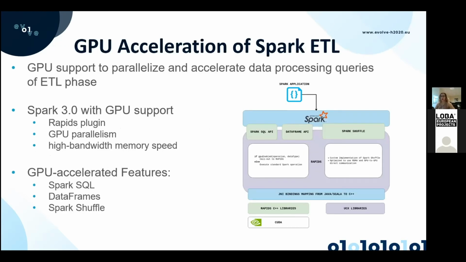In the case of Spark, GPU support can help to parallelize and accelerate data processing queries of the ETL phase, which performs queries on big datasets and prepares raw input data for the learning phase. The component that enables the integration of GPU over Spark version 3 is Rapids, which is a plugin that provides GPU parallelism and high bandwidth memory speed.